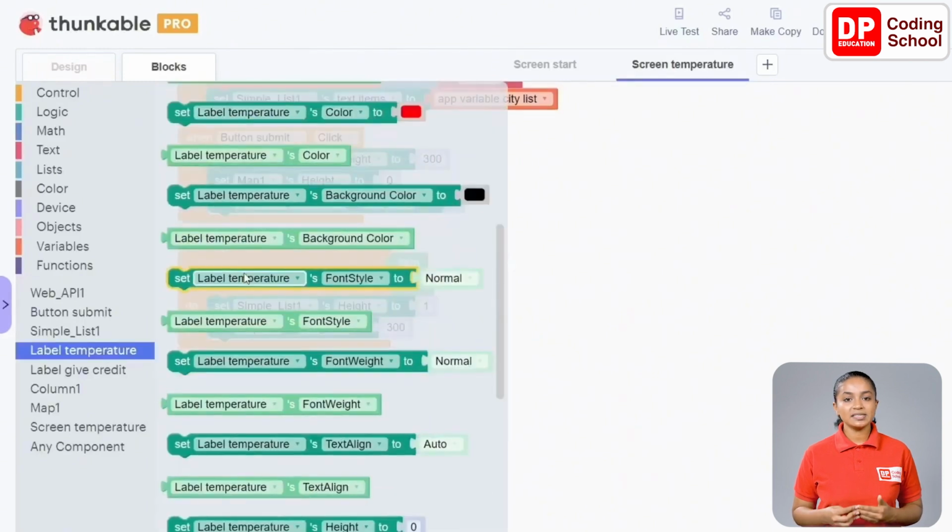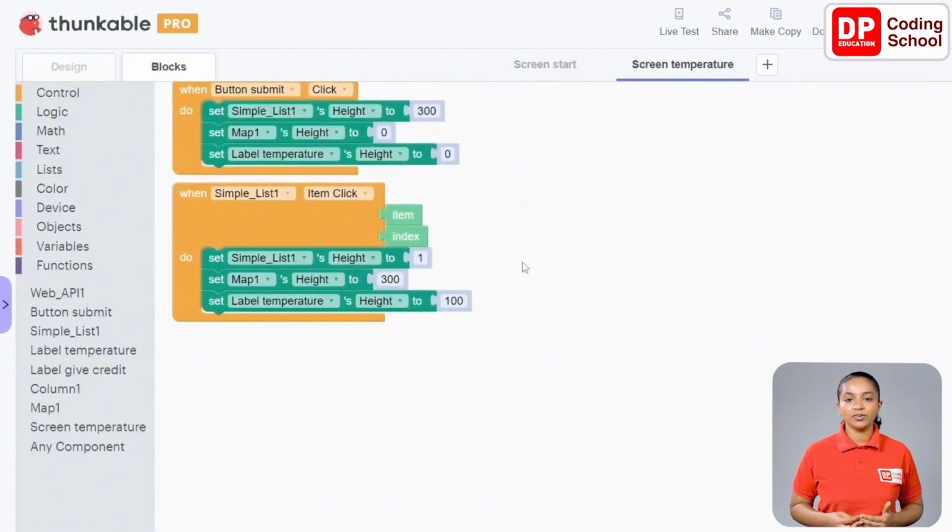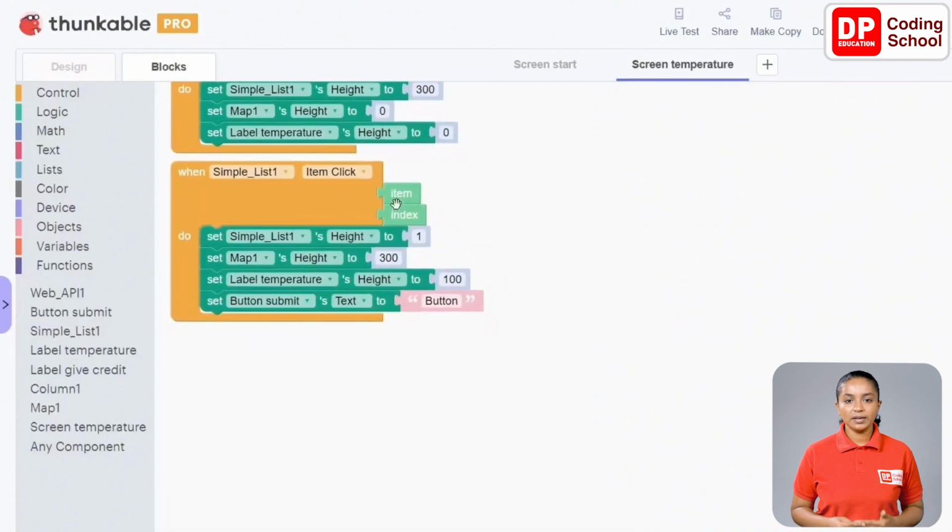Similarly, I'll drag a set label temperatures height to code block under label temperature section and set the value to 100. Alright, next, since we need to change the text of the submit button, I'll click on the button submit and drag a set button submits text to code block. For the text value, I'll connect the item block that is linked to the when simple list one item click block.